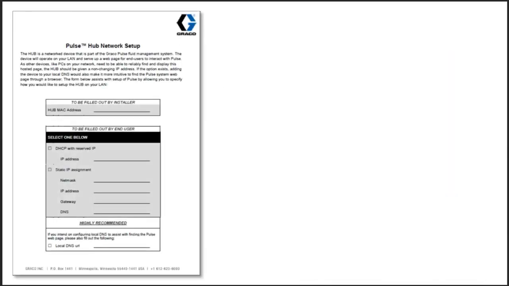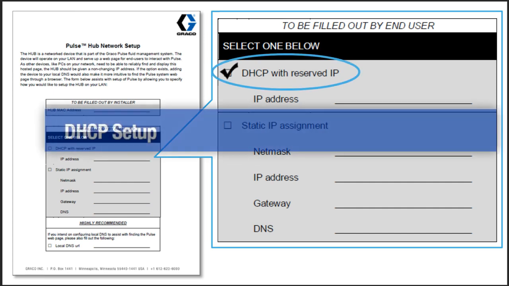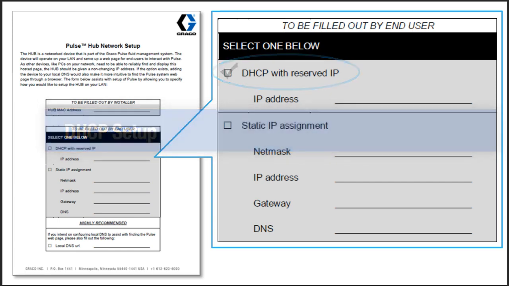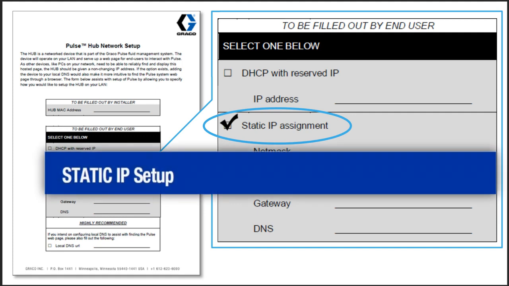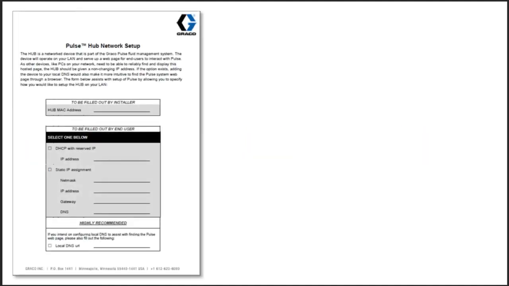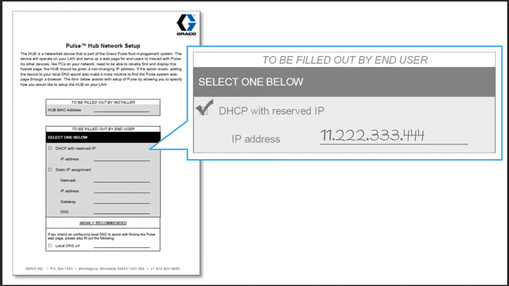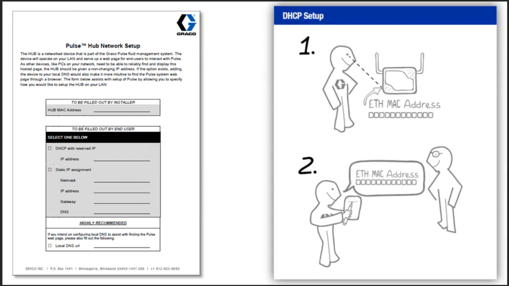The customer's IT group will decide how they'd like to set up the hub by completing this section of the form. If they complete the DHCP with reserved IP section, you will follow the DHCP setup steps. If they complete the static IP assignment section, you will follow the static IP setup steps. We will cover the DHCP setup method first. So we'll say the IT group returned the form with the DHCP with reserved IP address filled in. Therefore, we will complete the DHCP setup steps.